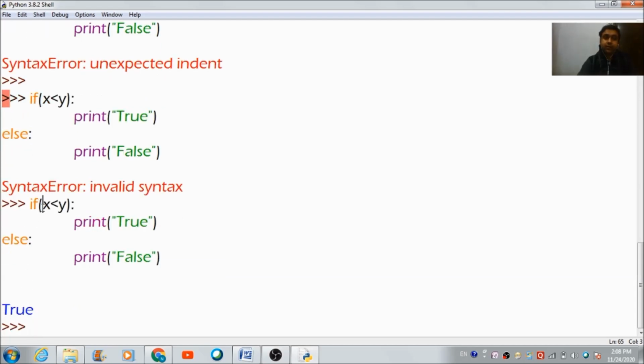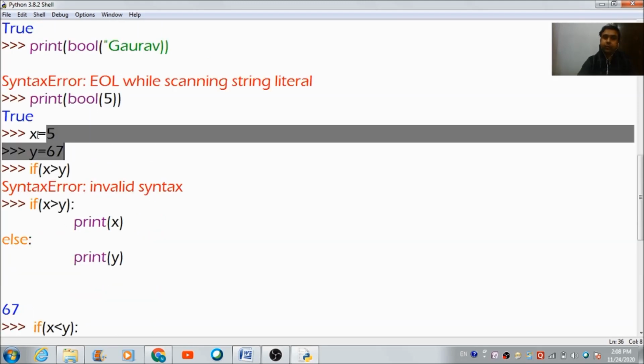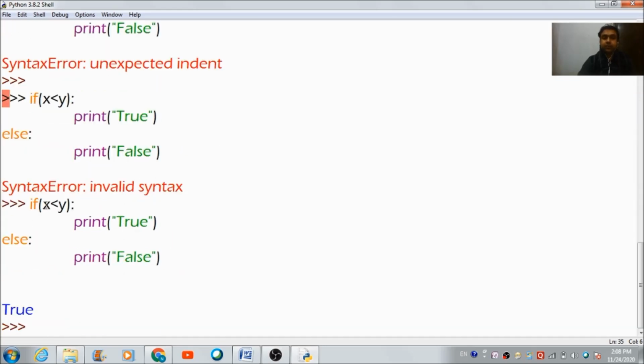Why? Just because this condition which we have defined over here is true for these two values, x equals 5 and y equals 7, and we know that 5 is smaller than 7. So that's the reason, because this condition is true, we are getting this in the output part. If this condition would have been false, we would have got this in the output part.